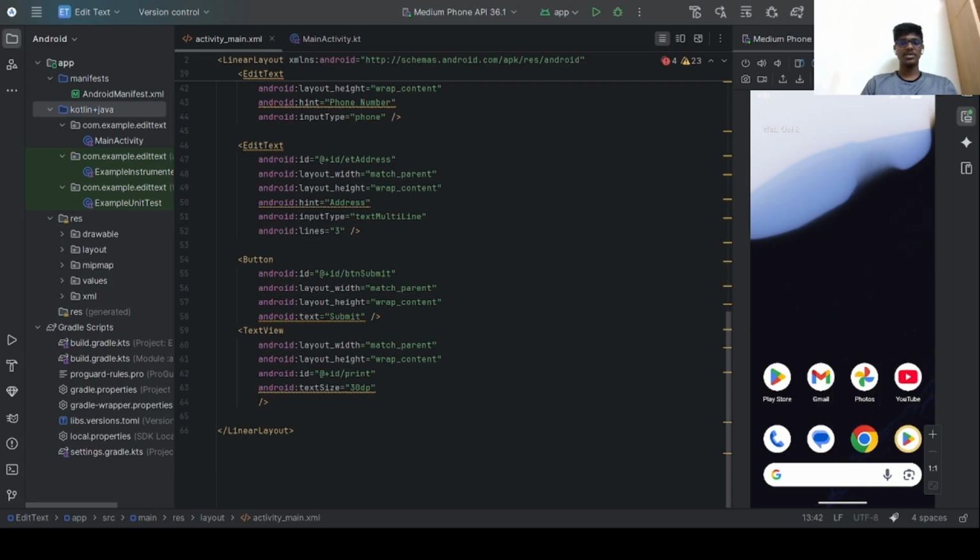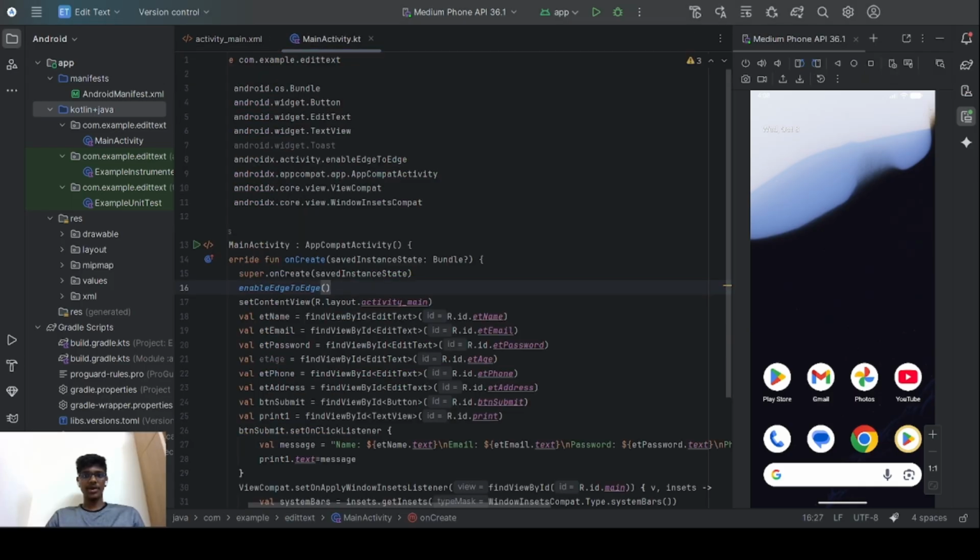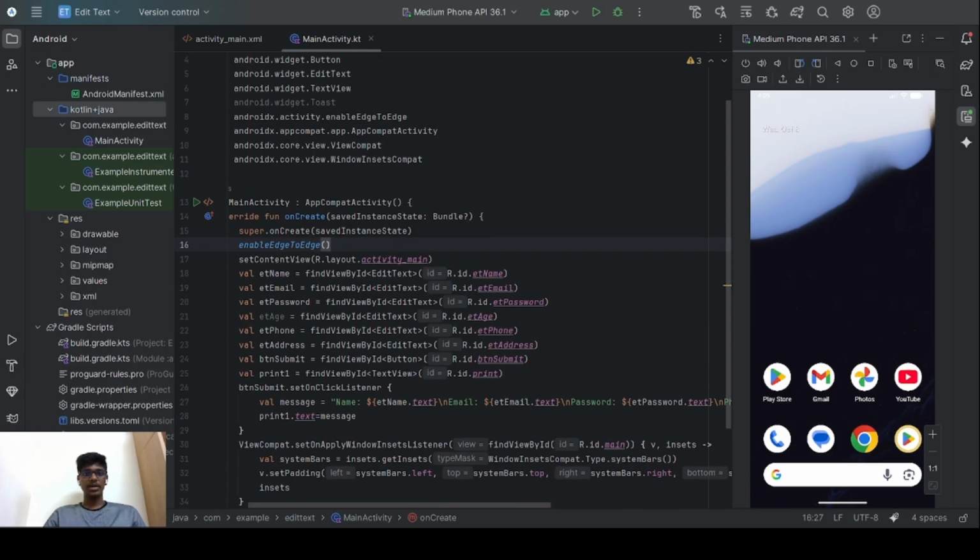Now let's switch to MainActivity.kt. The activity extends AppCompatActivity and the core logic happens in onCreate. The first thing we do is call enableEdgeToEdge, which allows our app to draw behind the status and navigation bars for a modern look. But when we do that, we must make sure content does not get covered, which is why we set an insets listener later.